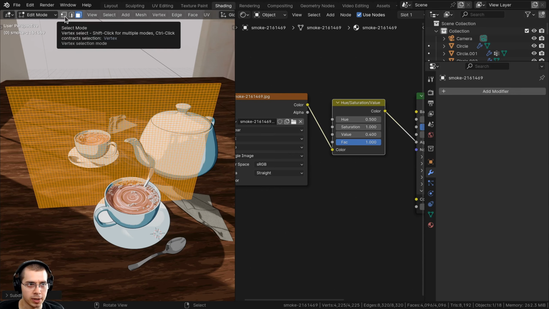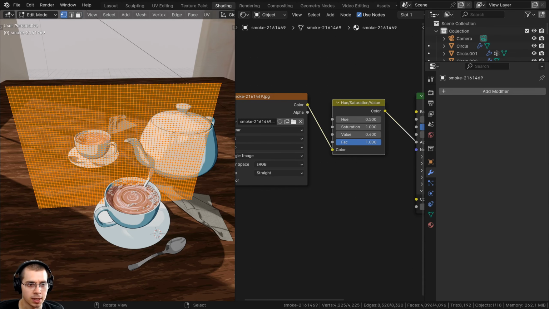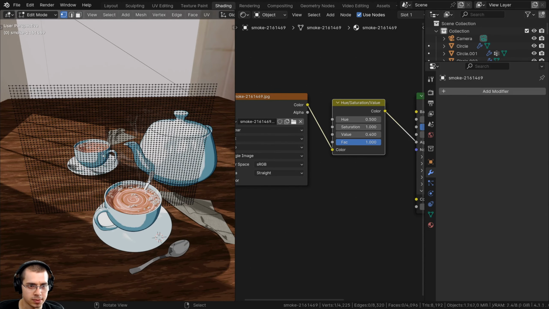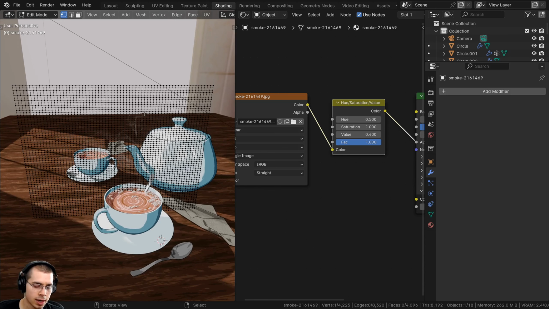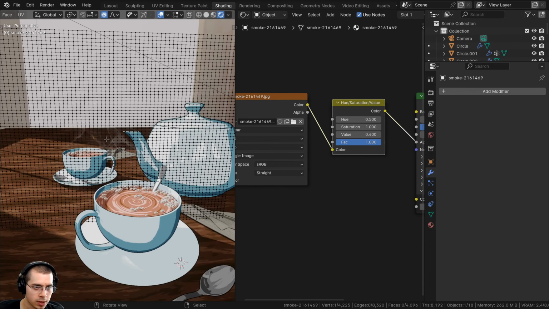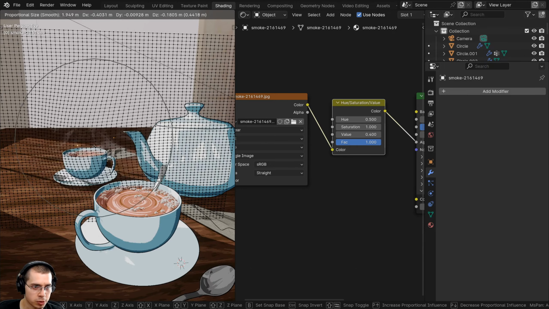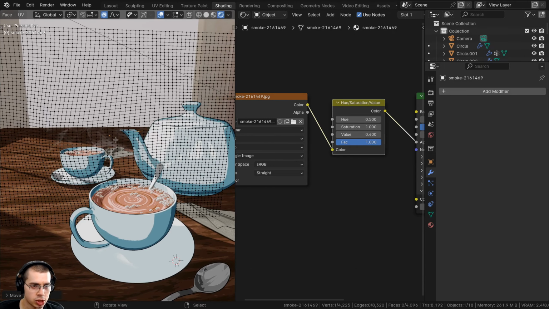And I can now go here to the vertex select and I'll just select some of the vertices. So I'll select this one here and then I can press the O key, which is going to turn on the proportional editing. So I can now just hit G to grab, and I can scroll my mouse wheel to make the proportional editing bigger, and I can change the shape of the smoke.